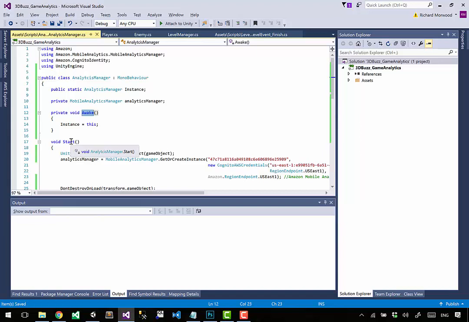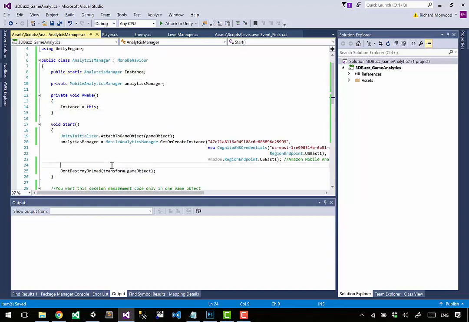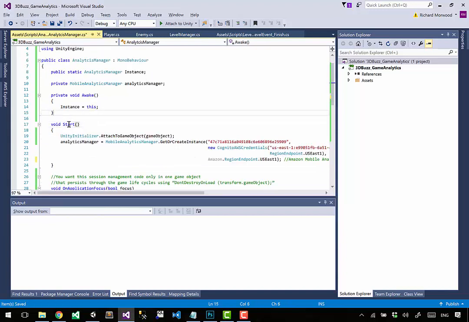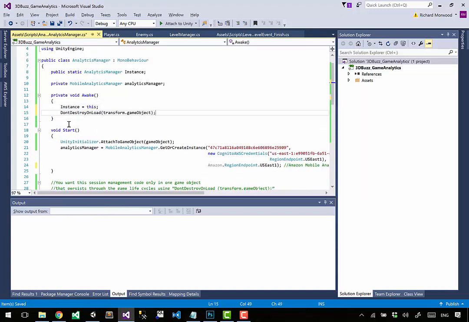Okay, so shouldn't we put the don't destroy on load up in here then? It doesn't matter where you put it, as long as it gets called sometime within awake or start to say, oi, don't delete me, please. Okay, I just assumed that you had to do it in a specific method. No, that makes sense.